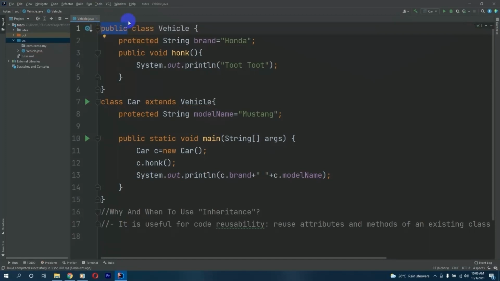So in that case we must use public to demonstrate classes. That's why we use public for the class Vehicle.